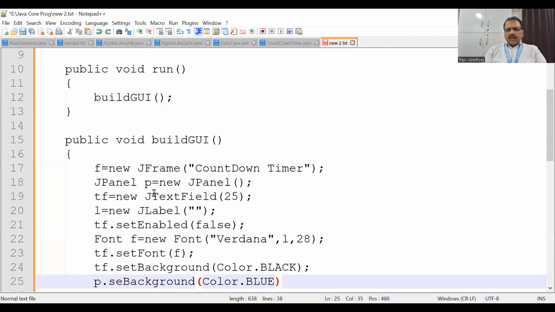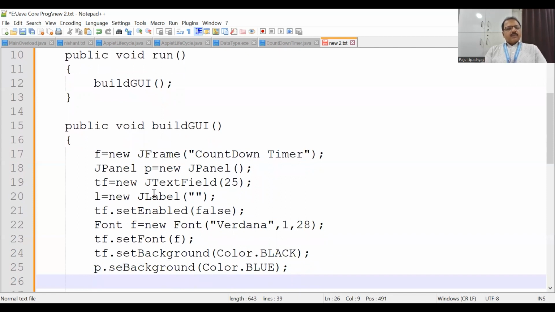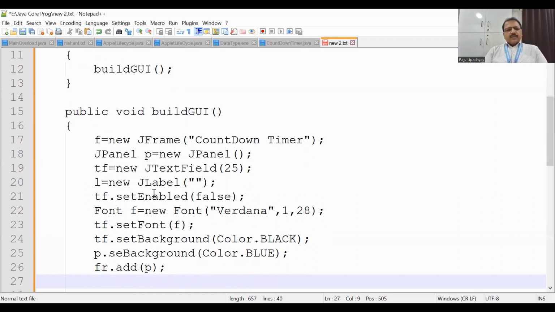So our panel background is going to be blue in color, right? And after that, we have to keep on adding all these controls inside a panel, right? So first of all, panel has to be the part of frame. So I'll be writing fr dot add, because in order to add any component, we have a method called add. So first of all, I'm going to add panel into the frame. And once the panel got added into the frame, we have to keep on adding items onto the panel.